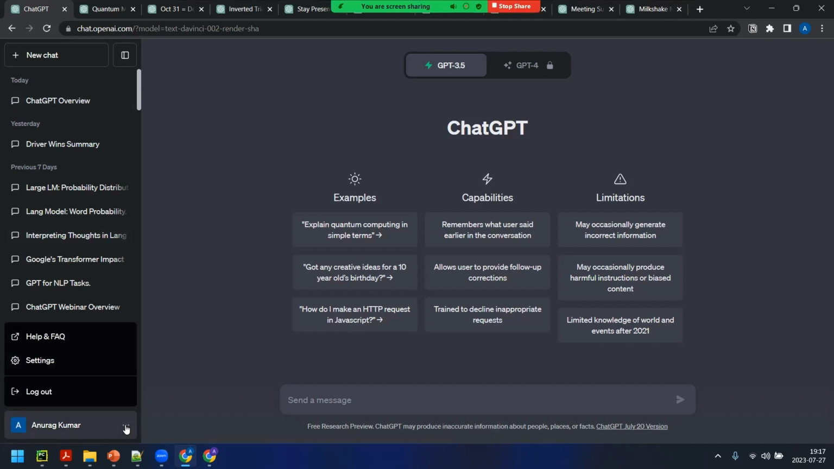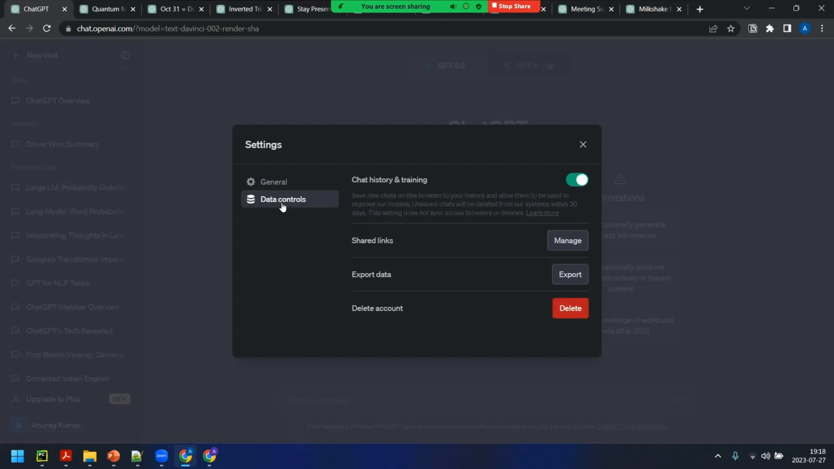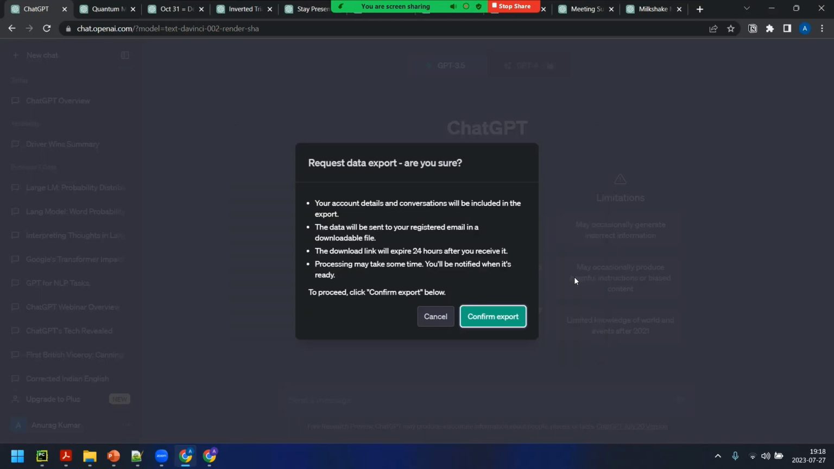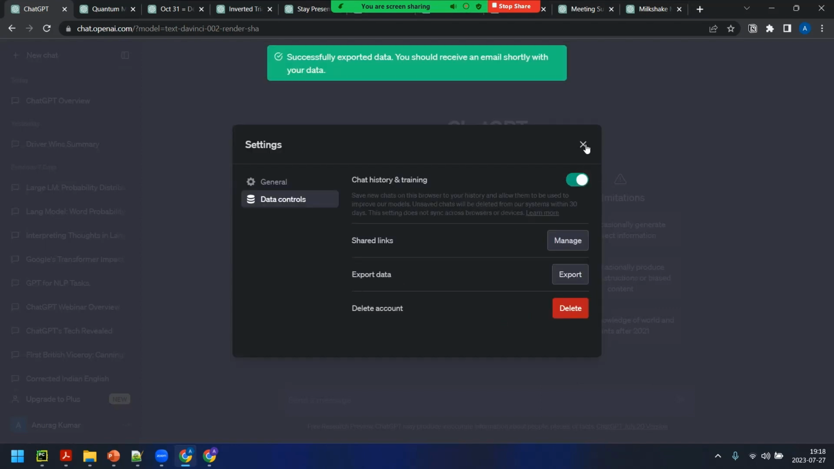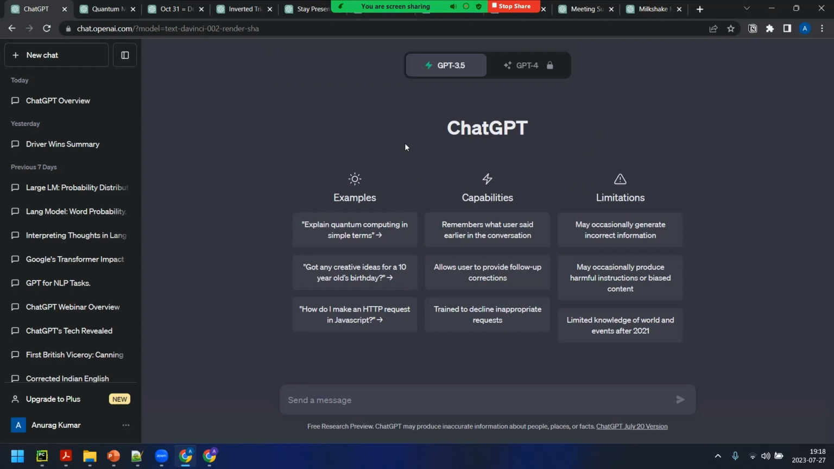Other than that, I would like to bring your attention to one of the key settings that we have here. If you go into data control, we have a feature to export data. If you click on export data, OpenAI sends you a copy of all the chats that you have done in an XML format, which is very reader friendly. These are kind of like your notes, based on whatever research you have done, and all of the data is presented to you in a nice format that you can keep, even after you have deleted all the chats from here.